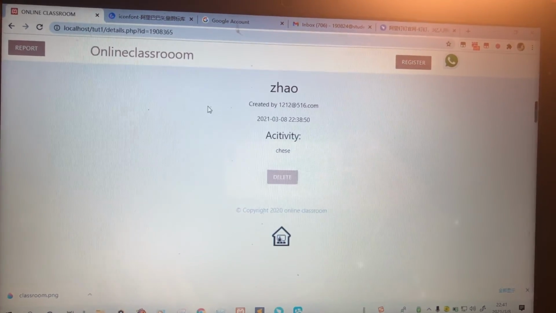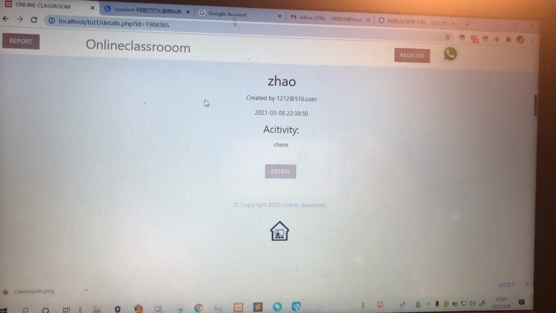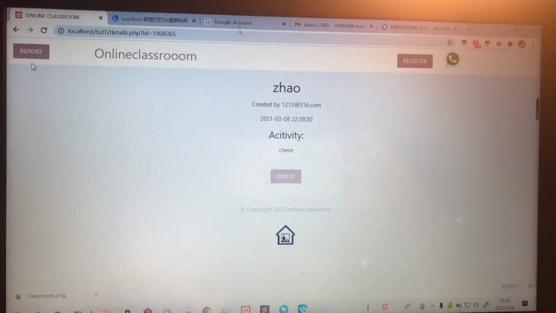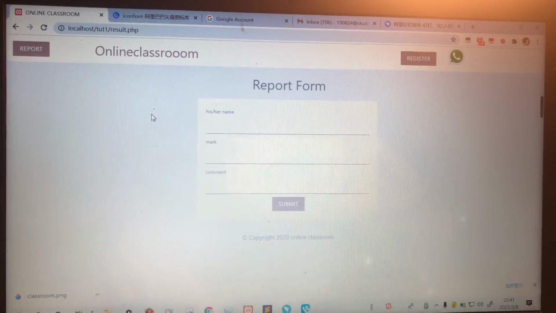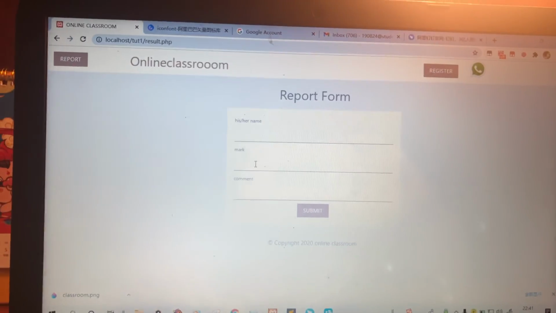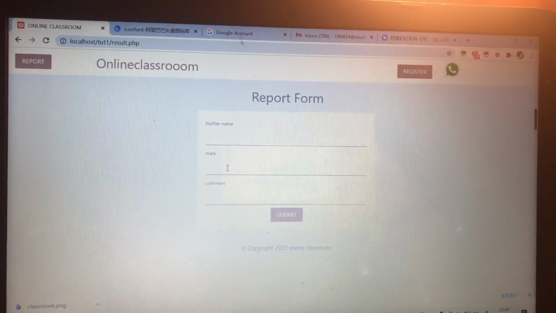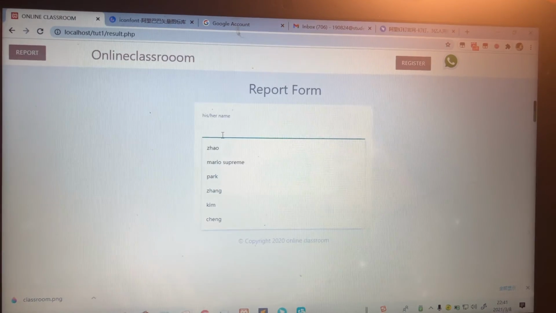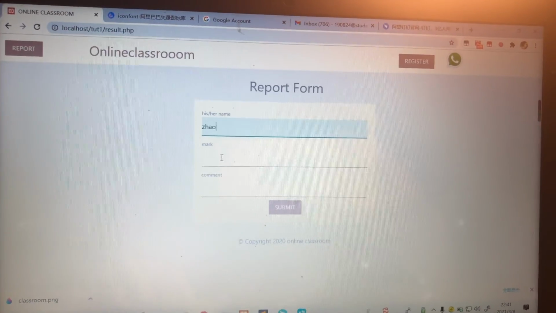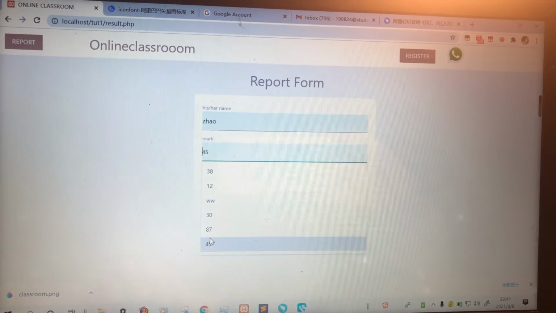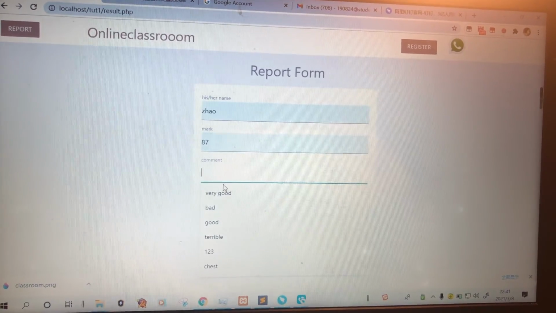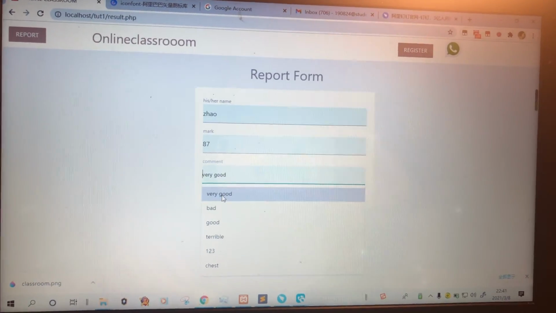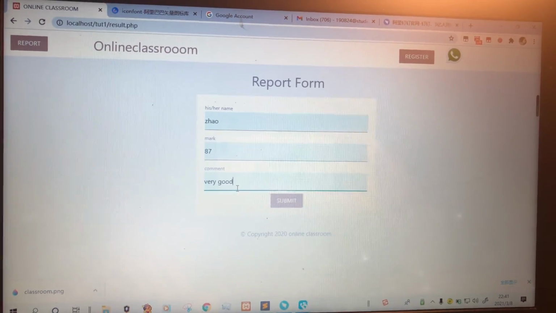So if the activity is a presentation, the lecturer can give a mark based on the students' presentation. The lecturer is able to give a mark or comments for the students. If the name is Zhao, then you can give any mark, such as 87. If the full mark is 100, then we can give a comment such as very good.